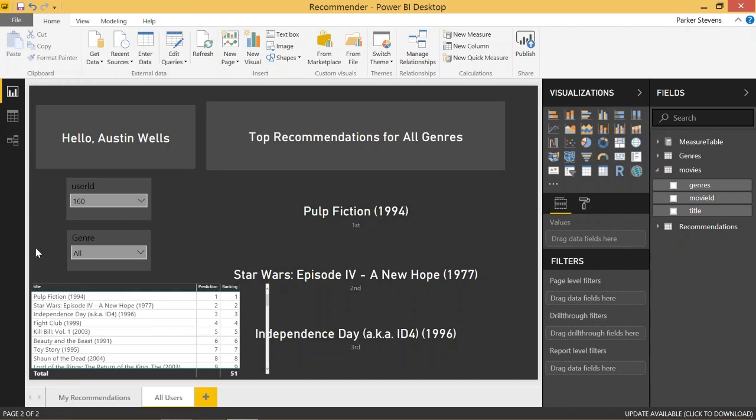So just to give you a little background on how it works, this is a project that I put together. It's basically a movie recommender that uses an R script in the background to recommend movies to users based on what they like. So I have this report right here. It's got a random name here. It says, "Hello, Austin Wells." He's user number 160. I don't have a specific genre of movie selected.